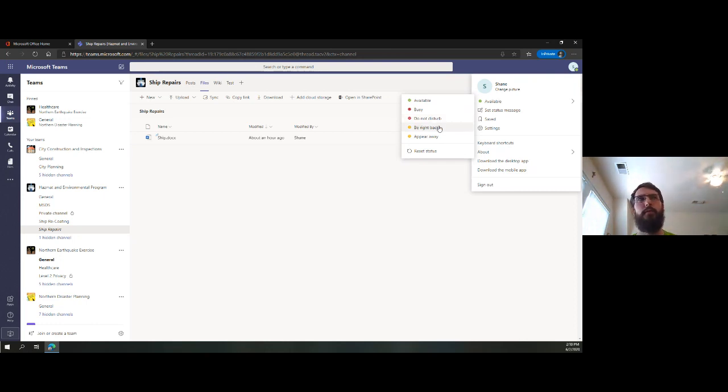If you've been away for, is it 10 or 15 minutes? I forget. But when you're away for a certain amount of time from your device and using Teams, it'll automatically move to Be Right Back. And then when you've been away for a long time, it'll just say away. You can manually set these. And if you manually set Do Not Disturb or Appear Away, it's going to stay that way until you reset it. And you may have to reset your status if you find that it's not updating automatically. Then you can just reset your status.